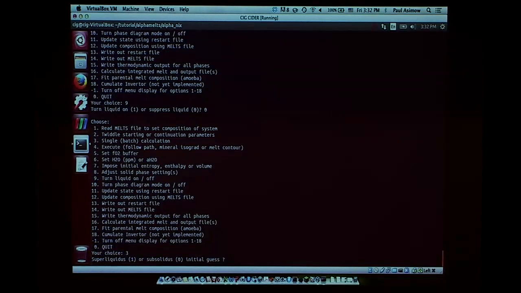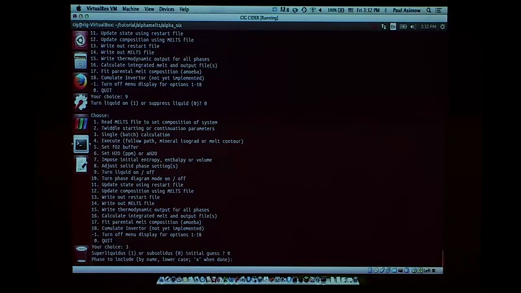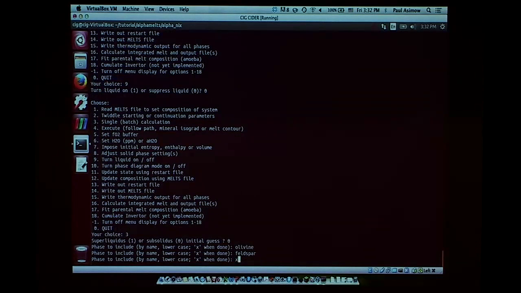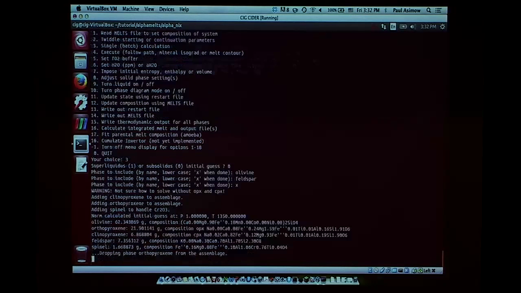And now we'd better use the subsolidus initial guess. Can't really go using the superliquidus initial guess with liquid turned off. So option 0. Now it asks for a list of phases to include in the subsolidus initial guess. It will work best if I tell it to use olivine and feldspar because I'm at 1 bar. It always adds 2 pyroxenes. That's just the way it works. And it will see that there's chromium in the calculation, and so it has to add spinel. It will do that for us. I don't have to. So I'm just going to say olivine and feldspar. X when you're done. Bang, it runs.